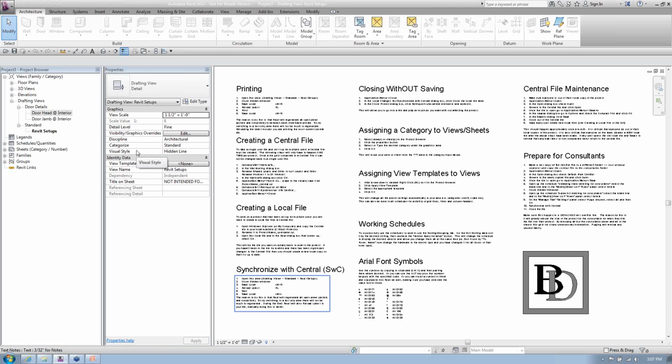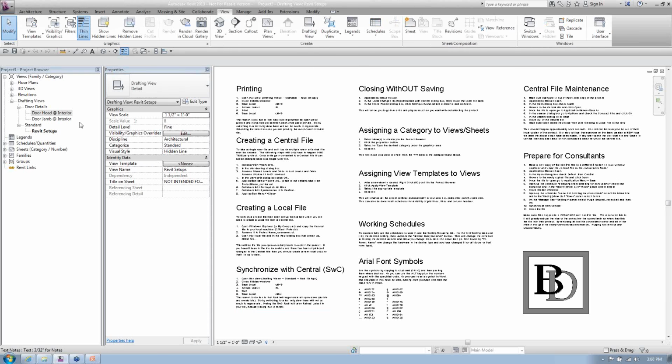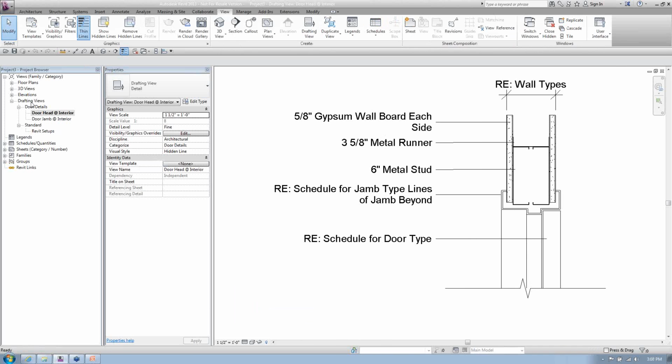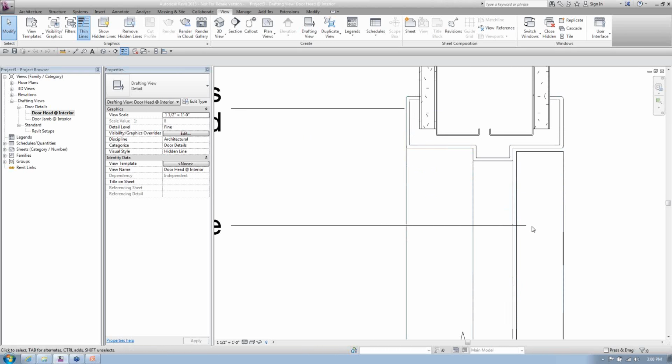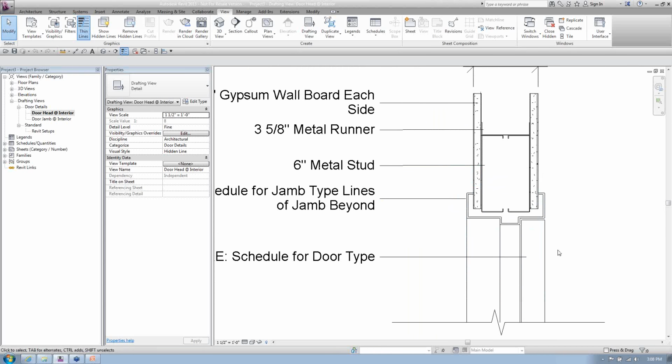The detailing that I'm going to do is going to be done strictly in drafting views. So I'm going to show a couple that I already have done. You can see that these are in my drafting views. These happen to be some that I have in my template that are already door details. Looks like I lost my arrowhead during the upgrade process. Well, that's easy to fix. We can show how to do that.